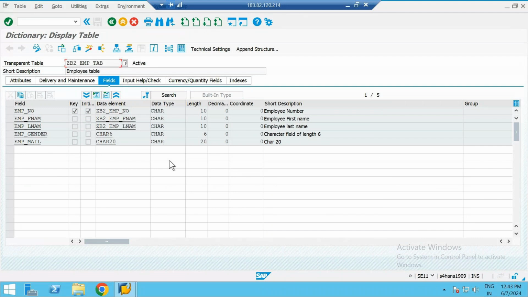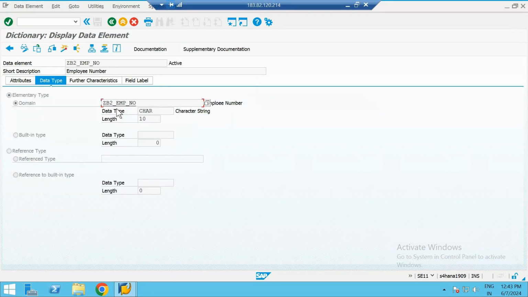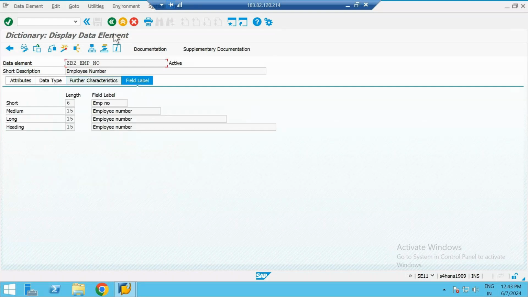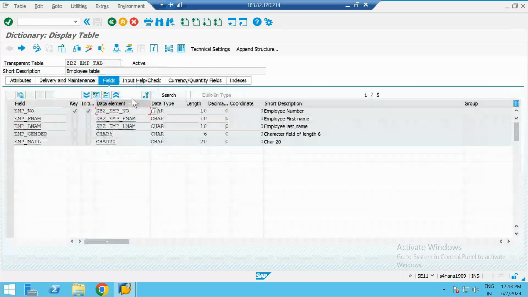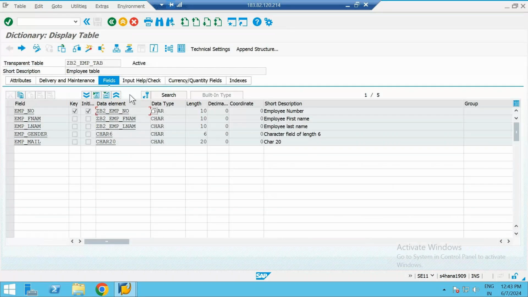In this table, we have created fields using multiple scenarios. The first scenario is with a data element, a domain name and a field label. If we do not give the field label, then in SM30 we will not see the field label column heading. Instead we will see plus.